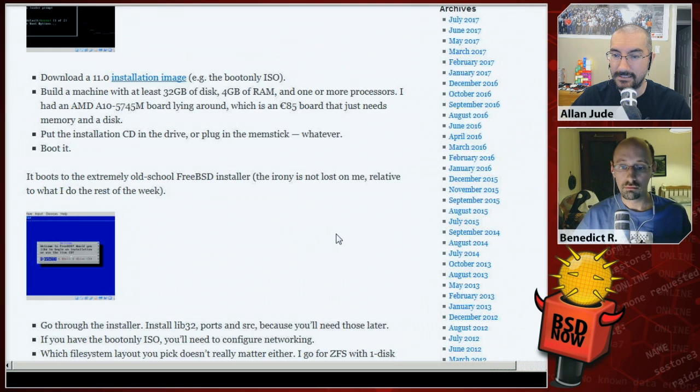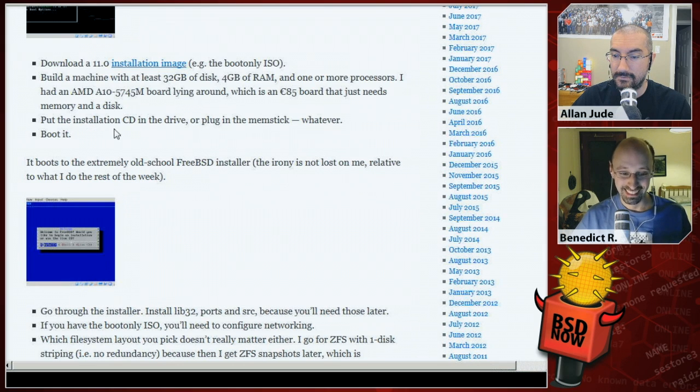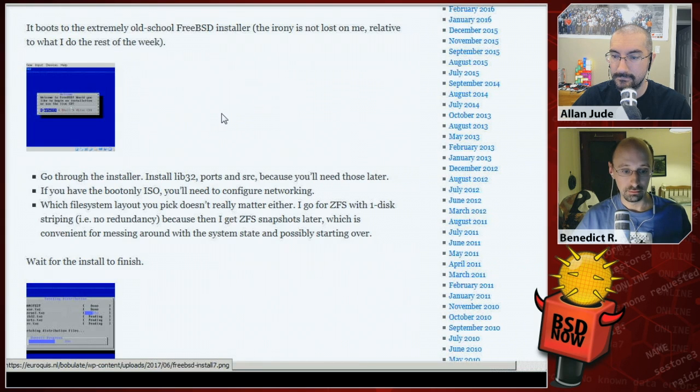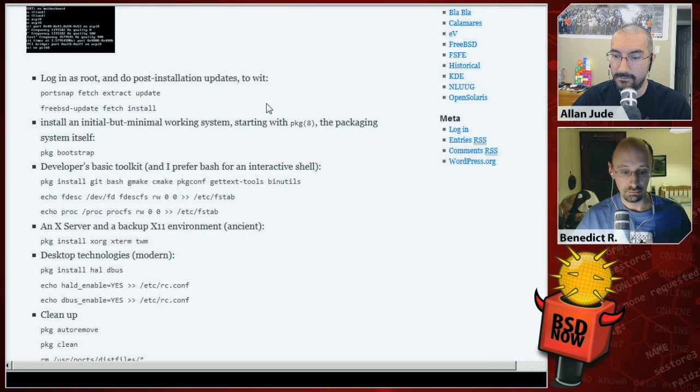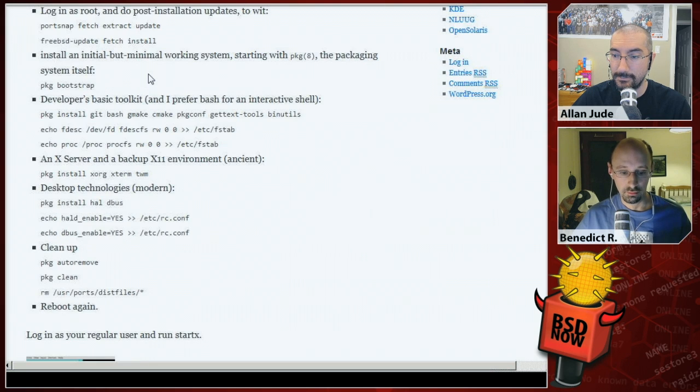So the first thing to do is obviously download and install FreeBSD 11, 11.0 or 11.1 should work. Then once you've booted off the CD or memory stick, you can use the installer and install a system. Set your time zone, your root password, all that general stuff from an install. Pretty straightforward. Once you're done, log in as root, run portsnap fetch extract in order to get the latest ports, and freebsd-update fetch install to get any security patches.